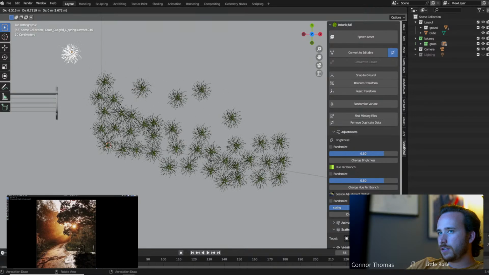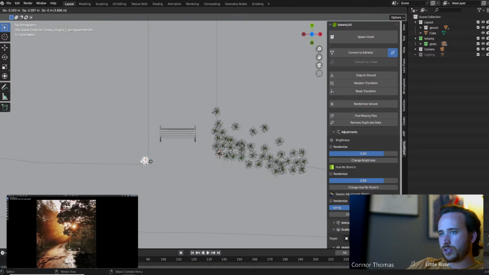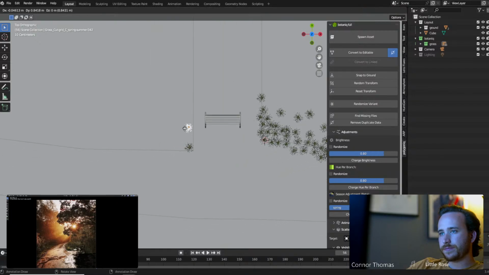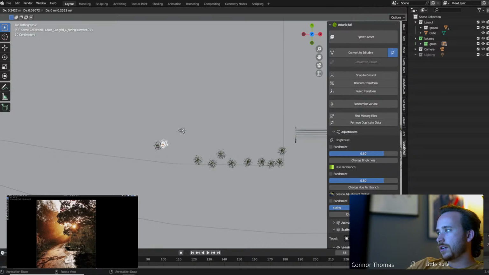Again, just kind of randomizing our grass. We're just doing our first layer of grass. I could probably use some kind of particle system to do this. I believe Botanic has a method to use a scatter node with inside of it. I've just never really gotten into it.